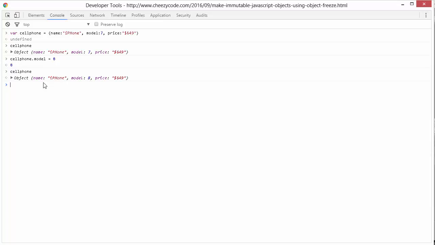So what if I want to make this cell phone object as a constant, like nobody can change the value of the properties? I can do it using Object.freeze method. Let's see how we can do it. First of all, I just change it back to model 7. I've checked the console just to make sure that we have the same object. The object is this. Now I'll just write Object.freeze and I'll just pass on the object which I want to freeze. Done.